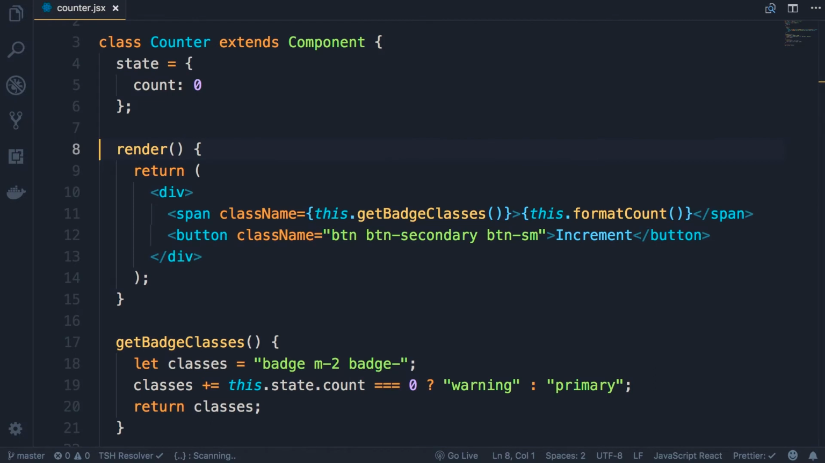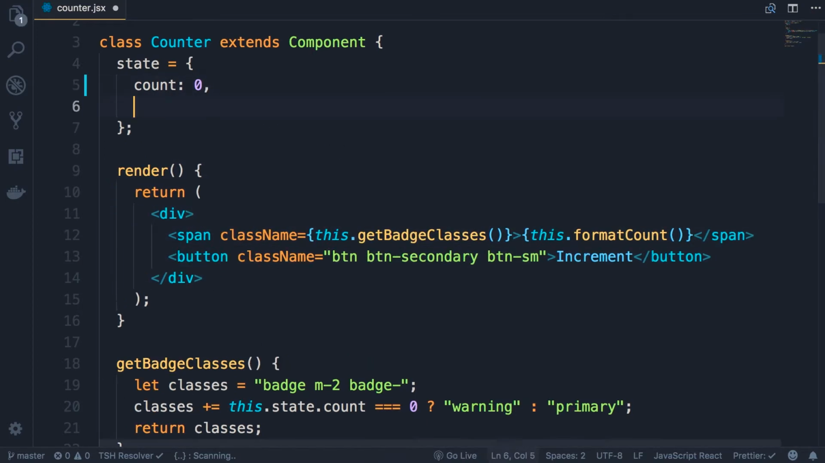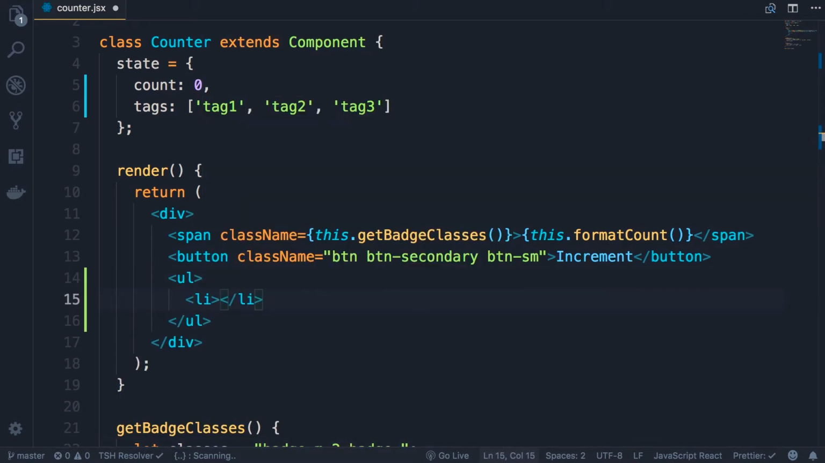In this lecture, you're going to learn how to render a list of items. So let's imagine we want to render a list of tags here. We start by adding a new property to our state object, tags. We set it to an array of 3 strings: tag 1, tag 2, and tag 3. Now, here in our render method, we want to render these tags using UL and LI elements.